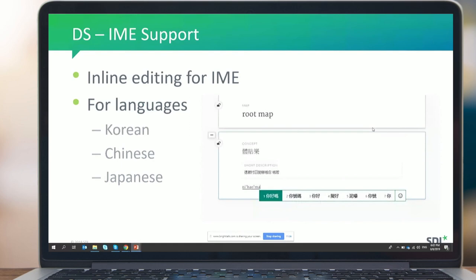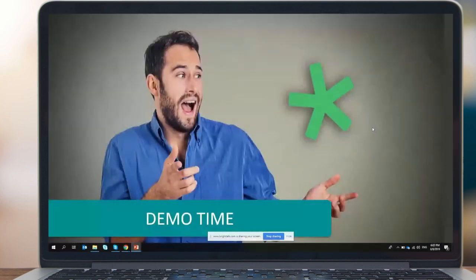Inline editing for IME, as you see, is quite easier from the user's perspective, and it's available for Korean, Chinese, and Japanese. And for now, it's demo time.